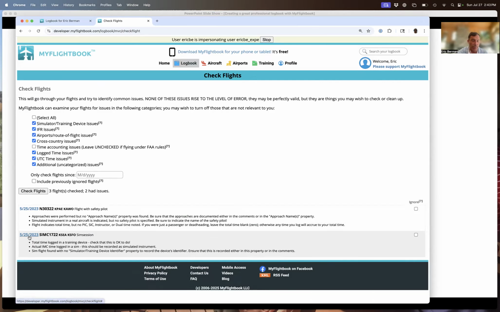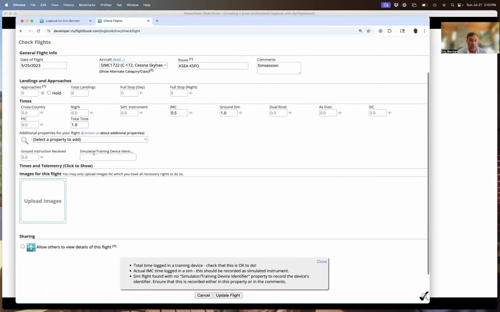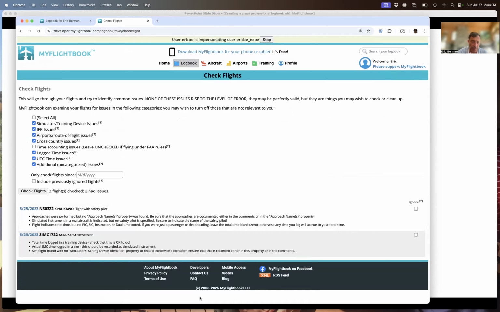Let's quickly take a look at a couple of others here. In this flight, this is in a sim. Total time was logged in a training device. I put that up here. I probably should not have done that. That just belonged in the ground sim field. This flight logged actual IMC time. That should have been in the simulated instrument time. And I didn't identify the training device. So I should have put in, FAA serial number 123 ABC or something like that, and it would autocomplete to previously used values.